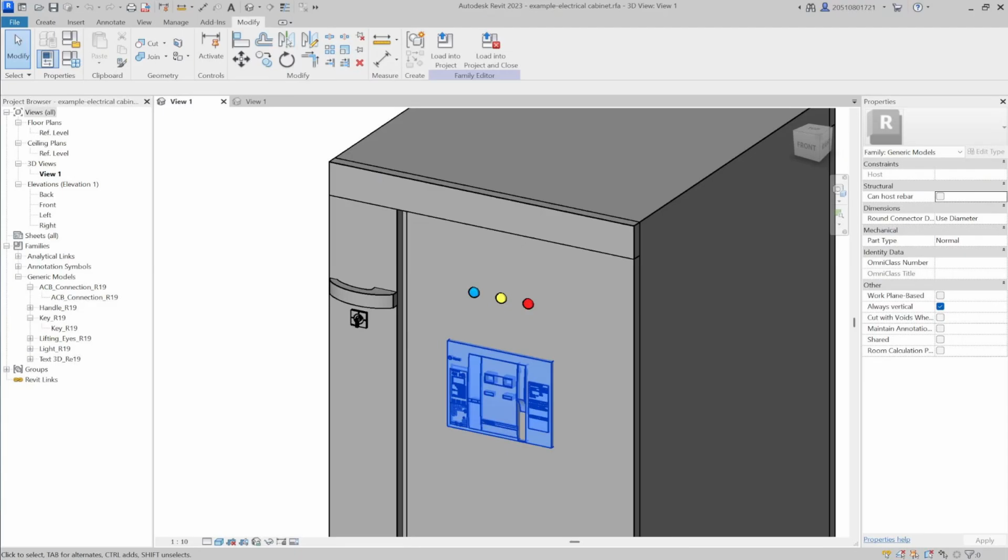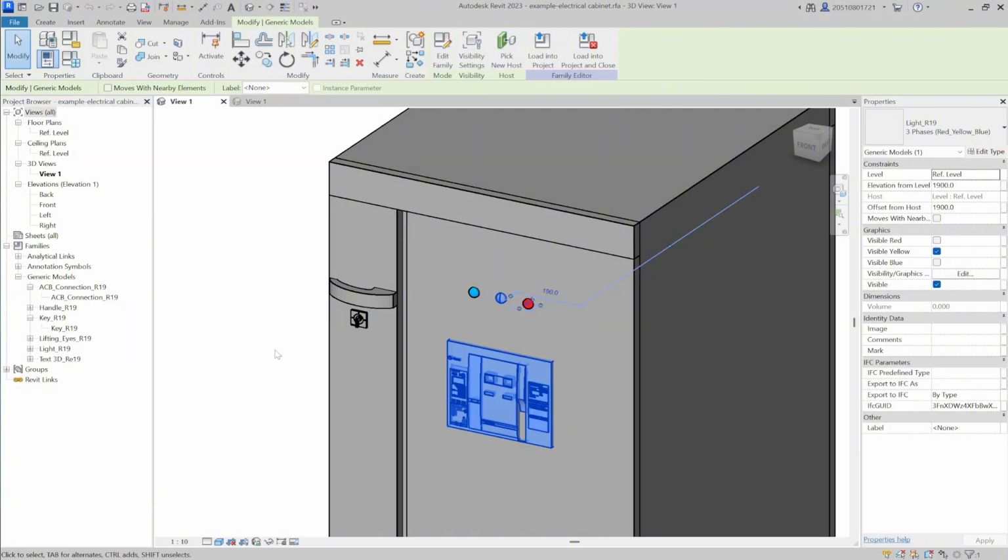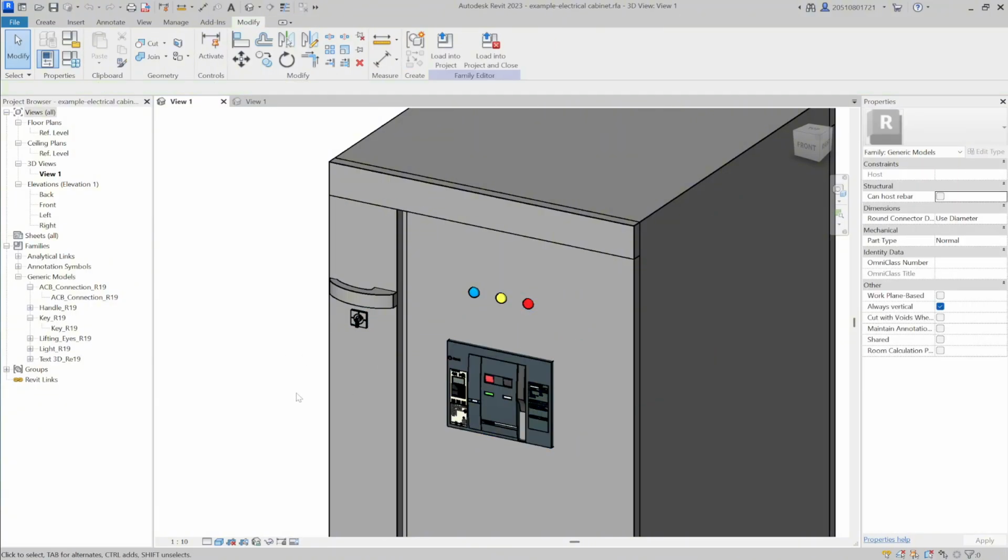Today, we'll be discussing nest families in Revit. Nesting in Revit allows us to place families within other families, enabling us to display their combined geometries and have them function as a single unit within a project.